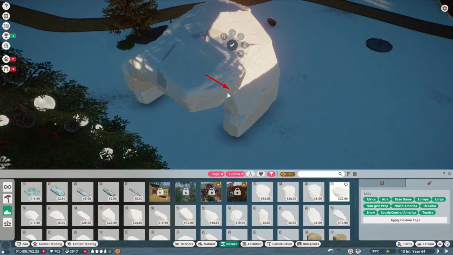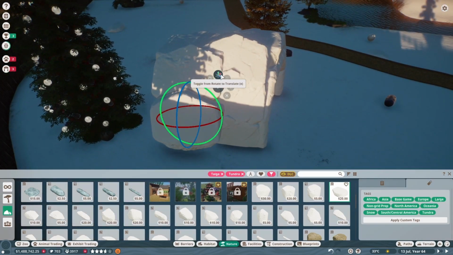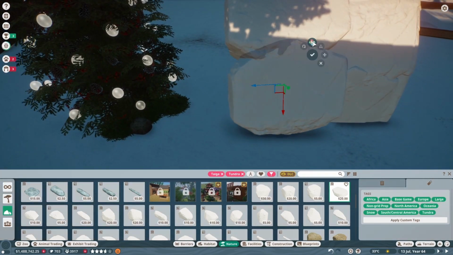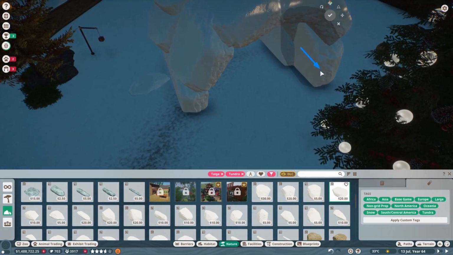I haven't seen too many guests come and view them yet, so hopefully when they start having babies, if they have babies that are of status, maybe they'll come and see them. But as of right now, they haven't really come over to look at them.